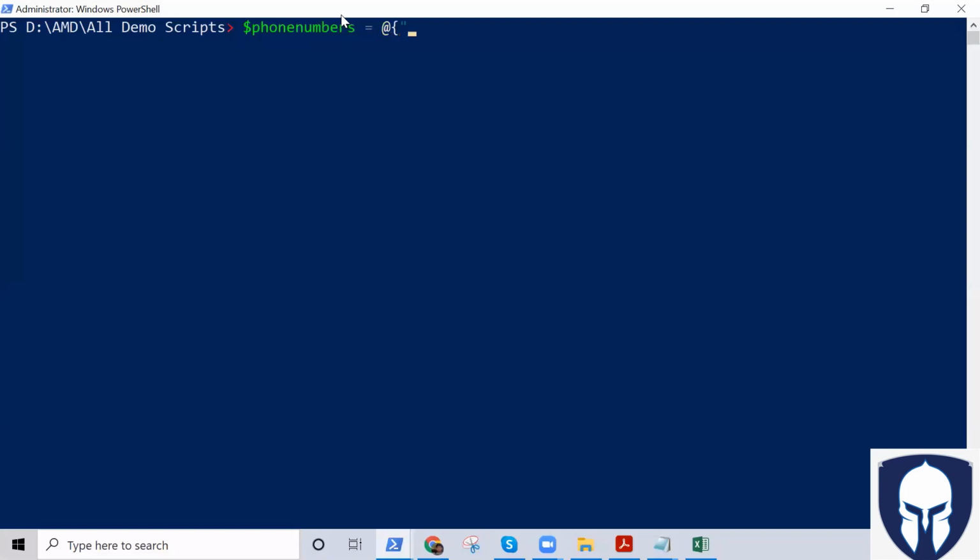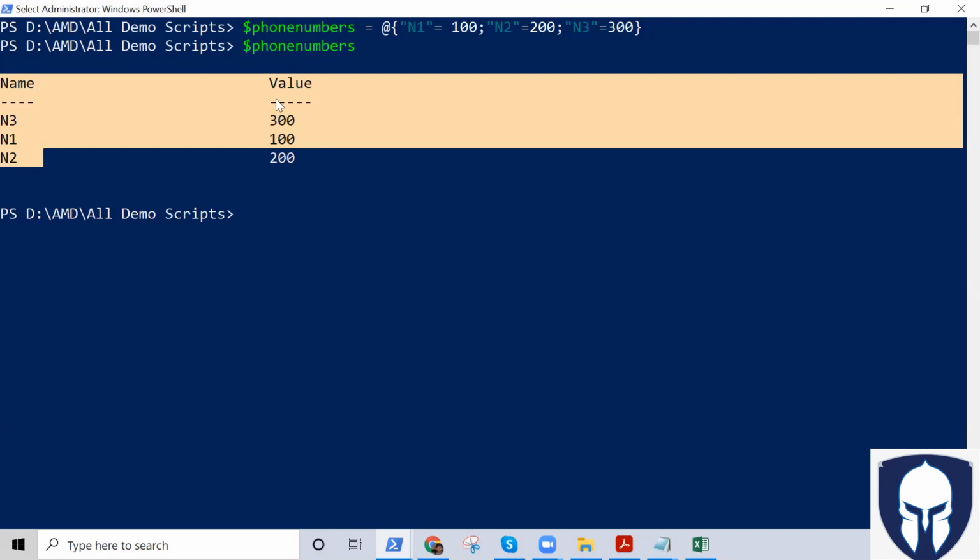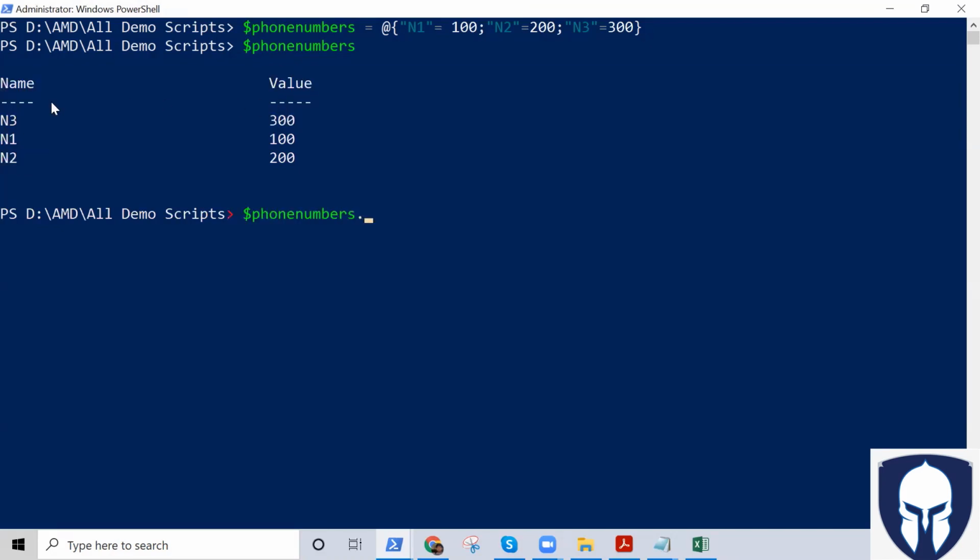Let's say name number1 equals 100; number2 equals 200; and then number3 equals 300, and then phone number. By default it will take all these as names and these as values, and this is a hash table.